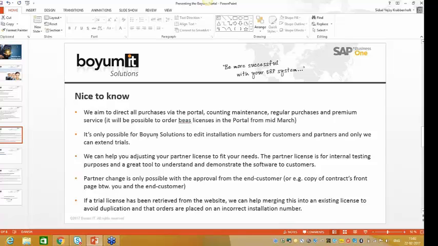The partner license is for internal testing purposes, and it's a great tool to understand and demonstrate the software to customers. Partner change is only possible with the approval from the end customer, or, for example, if you have a copy of your contract between you and the end customer. If a trial license has been retrieved from the website, we can help merging this into an existing license to avoid duplication and that orders are placed on an incorrect installation number.